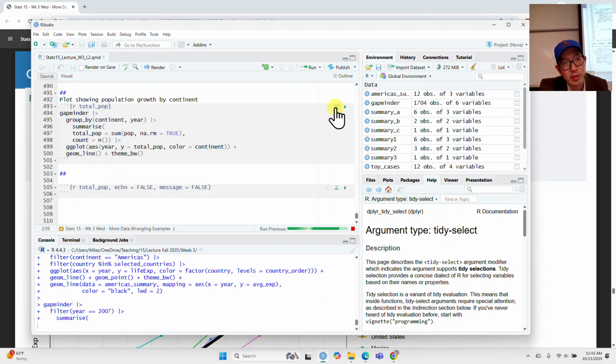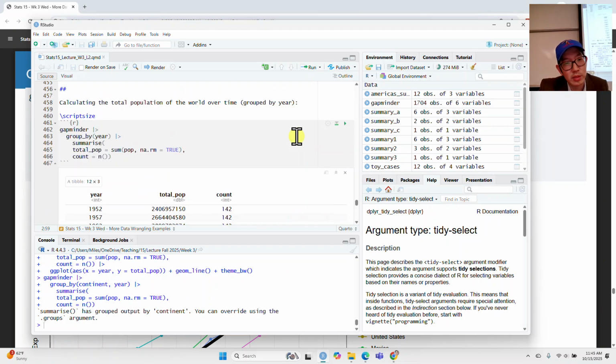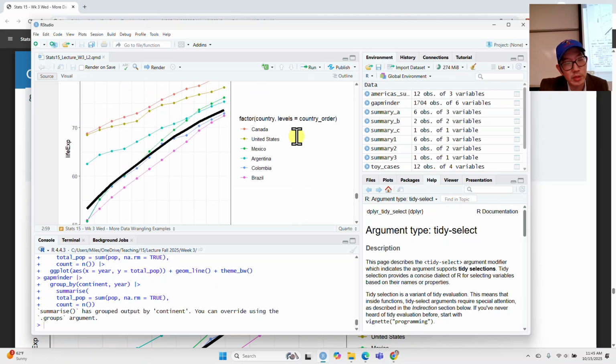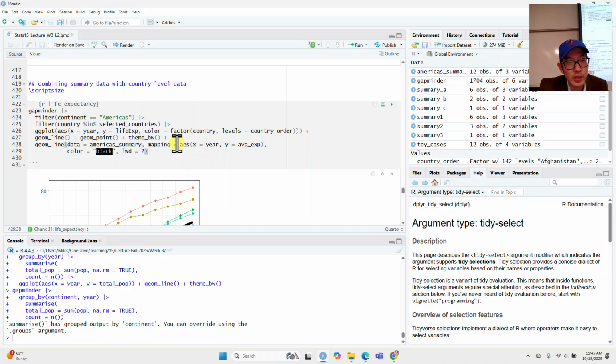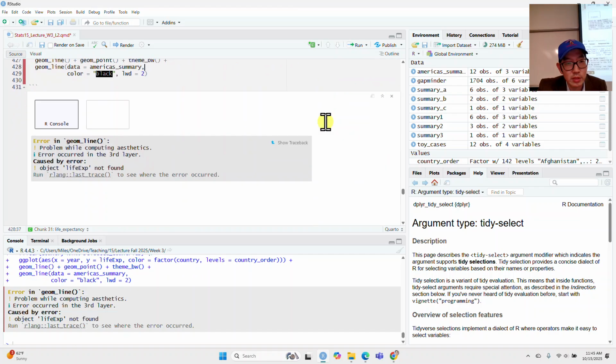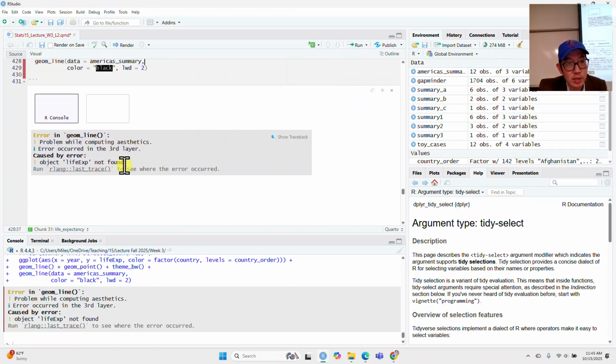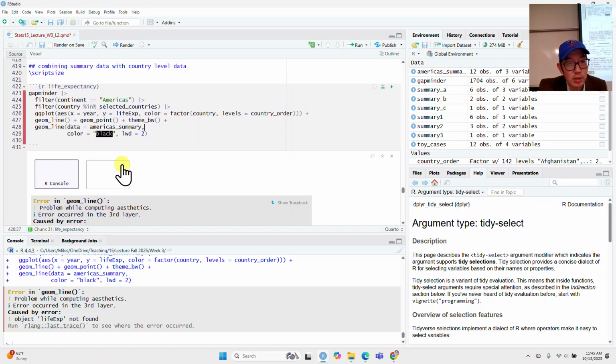Okay, where did it go? All right, so this is what we have. So if I get rid of this mapping here, I think I'm gonna error. Yeah, it says. Oh, okay.